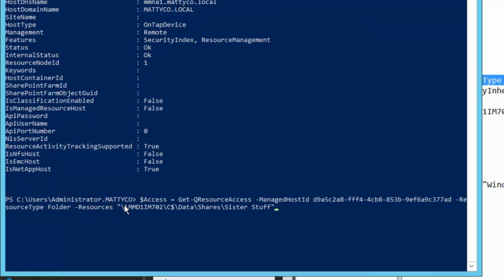And here, the actual resource that I'm going to be running the Get-QResourceAccess PowerShell command against is this folder, which is the sister stuff folder. This is the folder we've been using in our examples. So I'm going to go ahead and execute this. There, nothing happened, right? No, that's not true. We assigned the results of that PowerShell command to that variable, access. So with that variable, I could start doing some things. I could actually start looking at the data structures there.